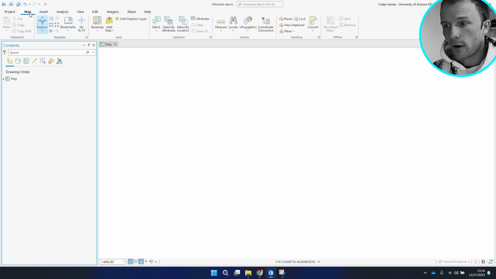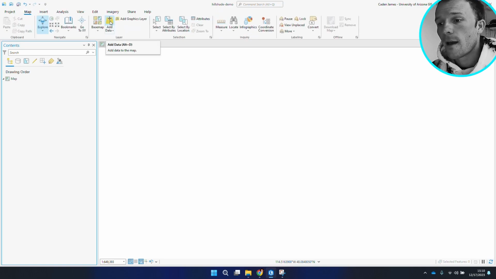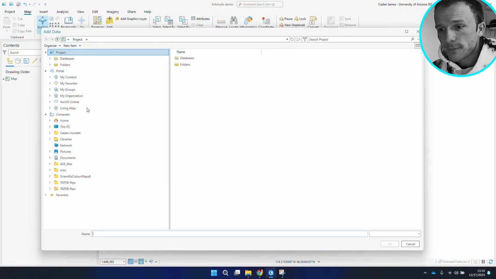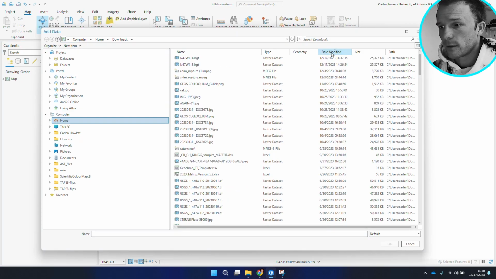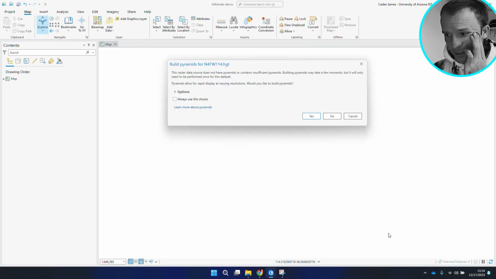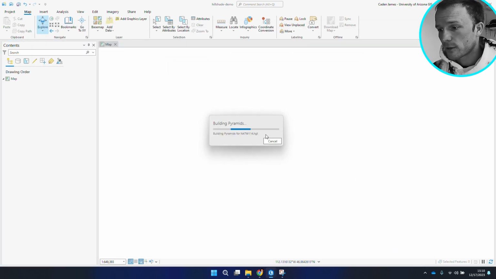So the first thing I'm going to do here, this is just a little project I made for this tutorial. I'm going to add our data, and I'm already in my downloads, which is really disorganized, but I'm going to grab both of our tiles and open these. We're going to build pyramids. Don't worry about this step. Some raster stuff.